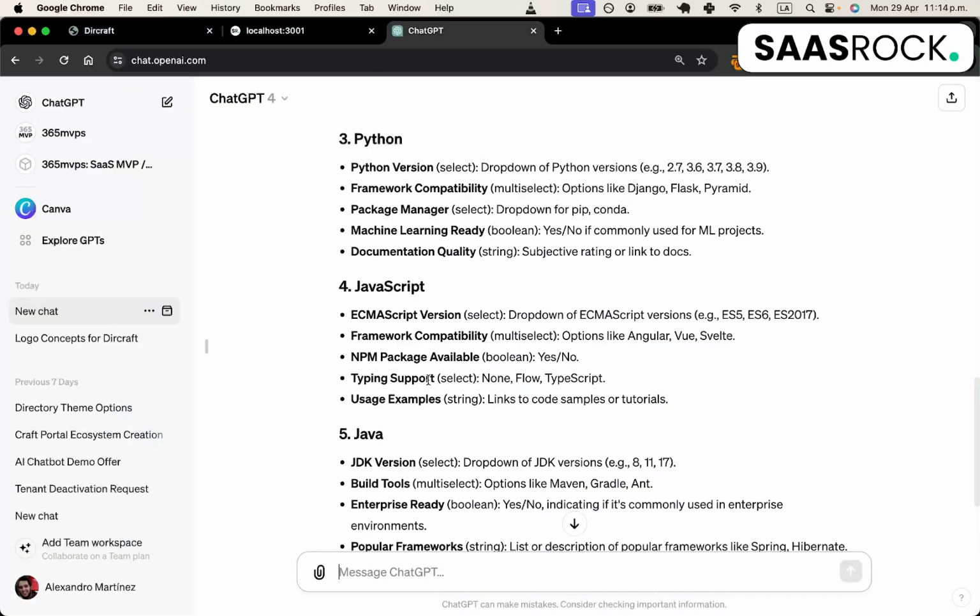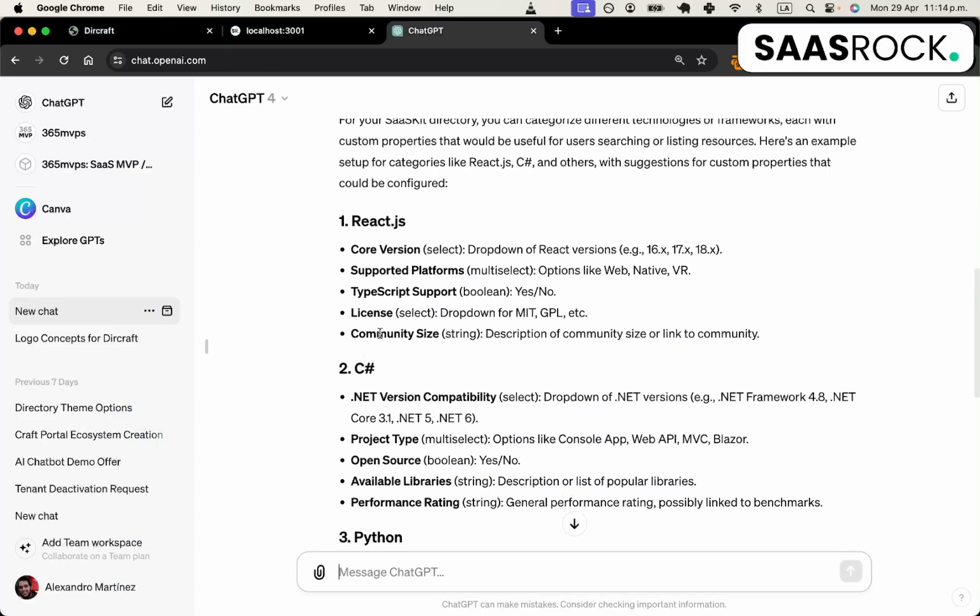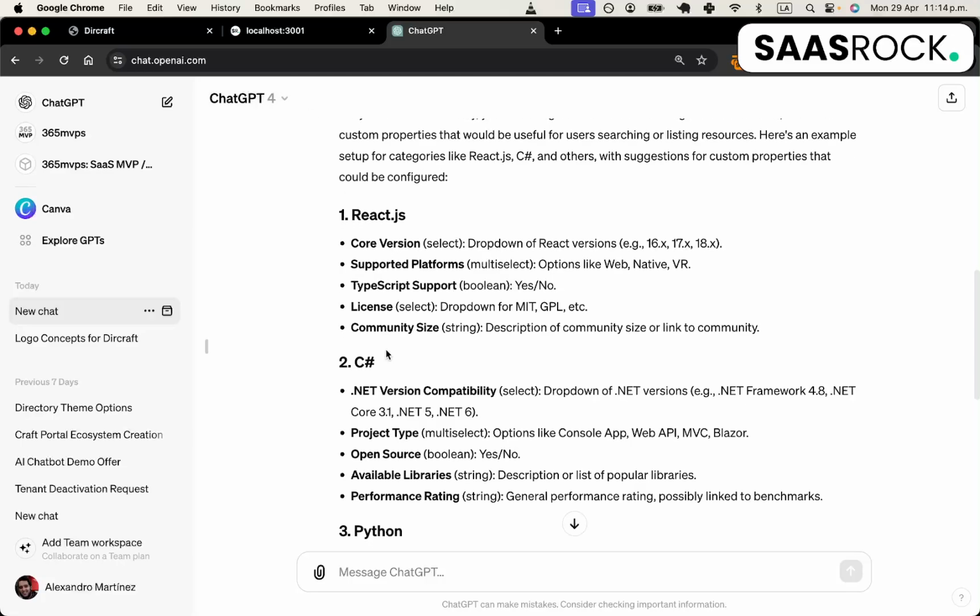So let's see what ChatGPT gave us. For C#, we have .NET version. Yeah, I guess each language should have its own version. Project type, console app, web API. Yeah, I like this one. Console app and web API for C#.